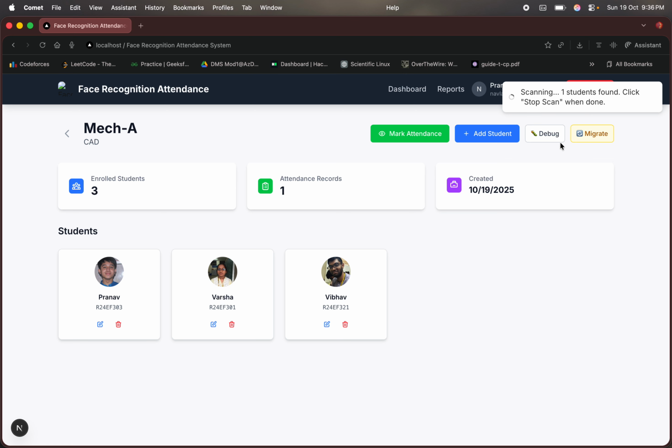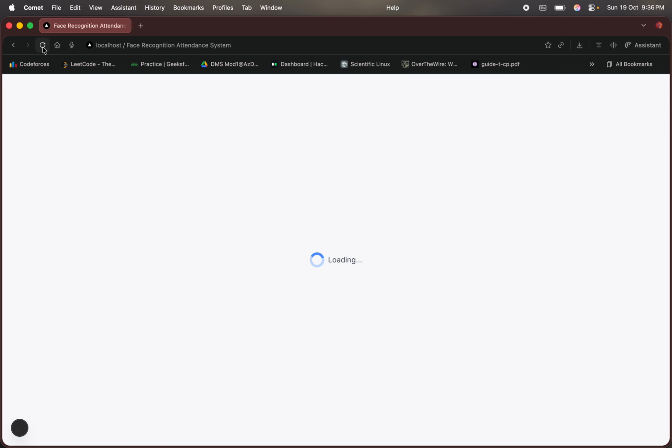Once we are satisfied with the attendance record, we click on save attendance. This creates a permanent record in Firebase with the date, time, and attendance status for each student. The attendance has been saved and we are redirected back to the class page.